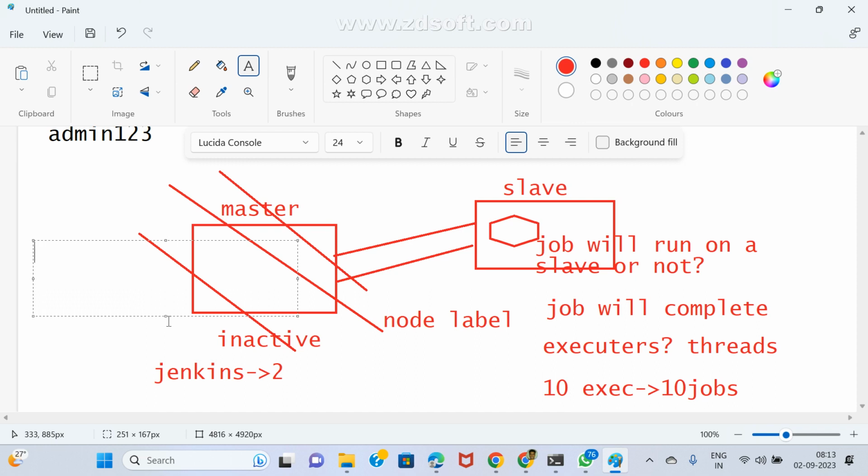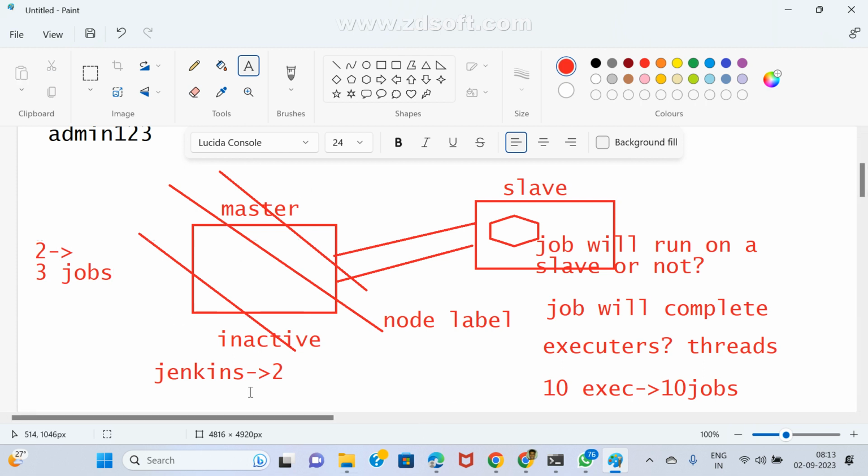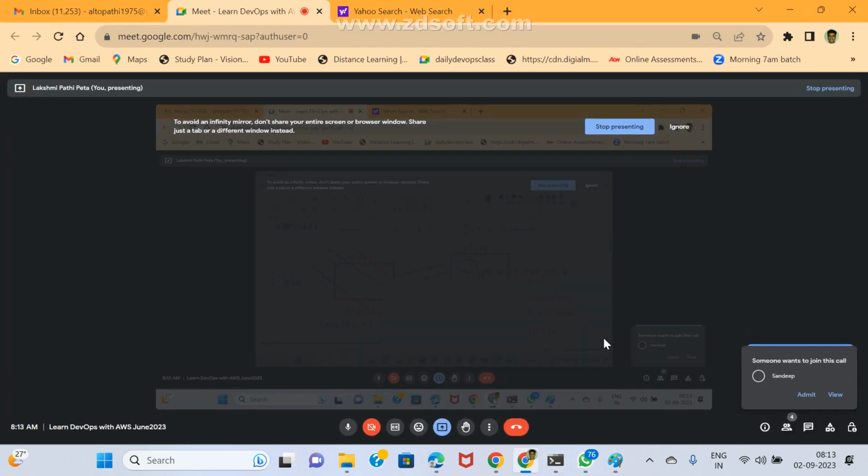I'll give one more question. Two executors are there, and we give three jobs. What happens? How many jobs will run at a time? How many jobs are in queue? Two jobs will run, one job is in queue. Two jobs are running parallel. Good. Someone is waiting.